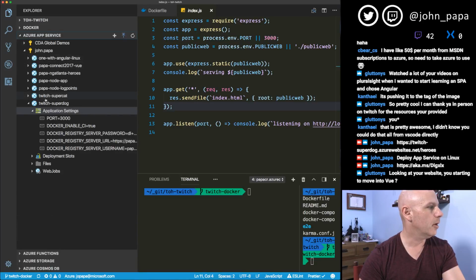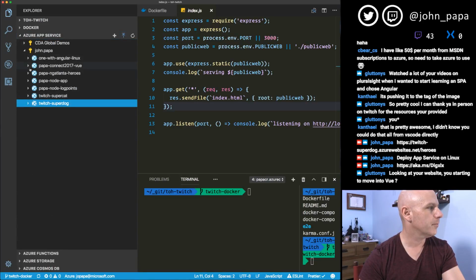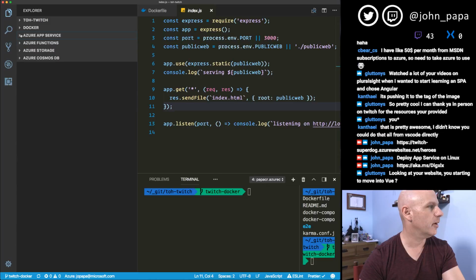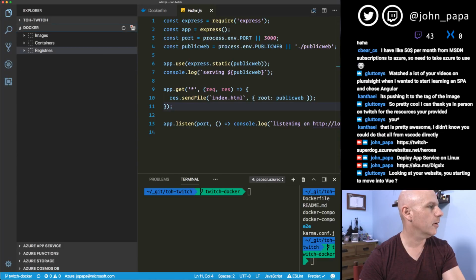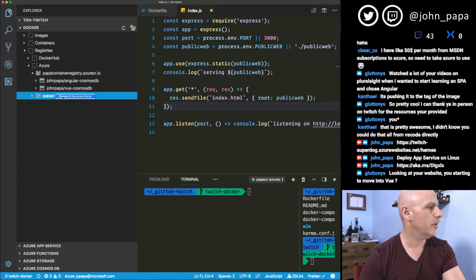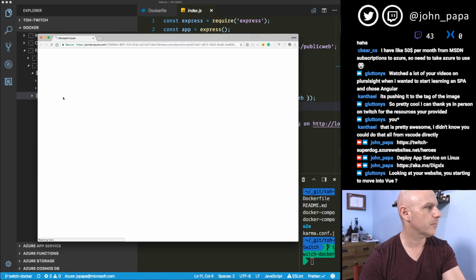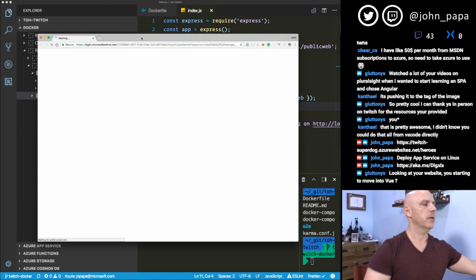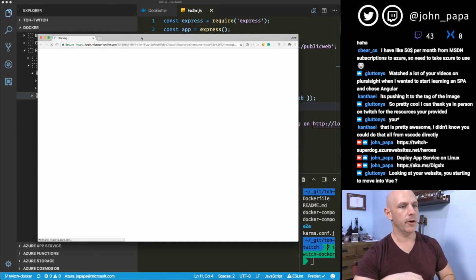Like, we could come over here and go to Twitch Superdog. Actually, let's go to the registry and show you what that looks like. Go to Docker, Registries, Azure Container Registry. If I right-click on the one I want, you say Browse in the Azure portal, and it's going to show me what we created up in Azure.